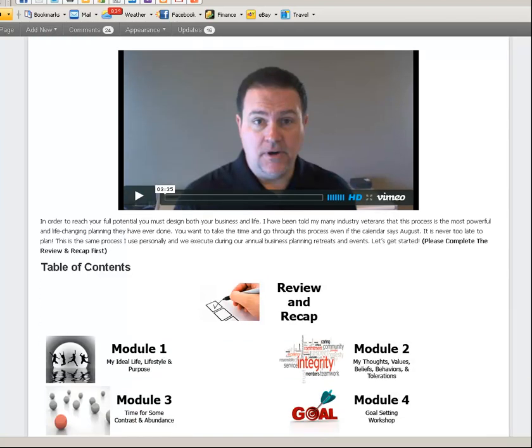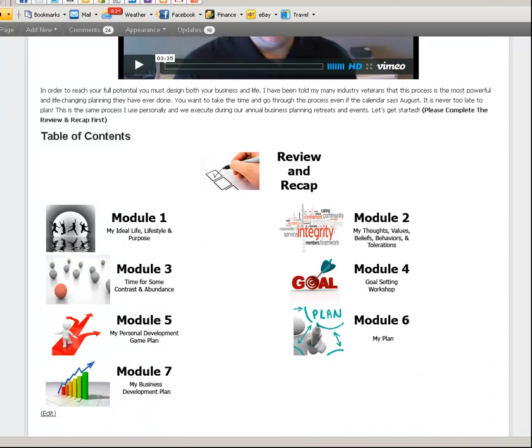What makes this process so powerful is we've broken it up into different modules or sections. Instead of working on one huge project or one huge plan, you work on various sections, and overall it comes together as the most powerful planning process in the industry today.